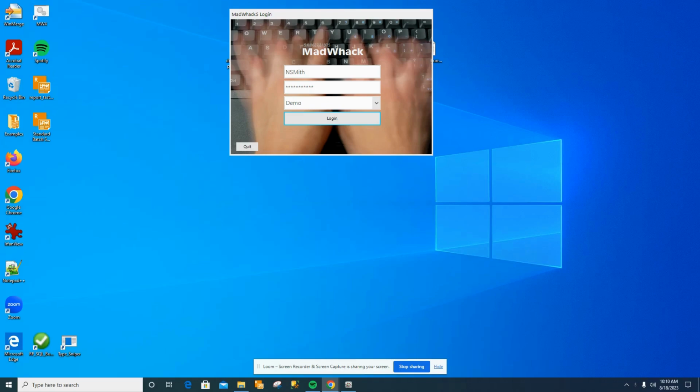Here is the sign-on screen for MadWhack. You should have received the link to access the screen and a username and password from your supervisor. If it's the first time that you're signing in, you may be prompted to reset your passcode.